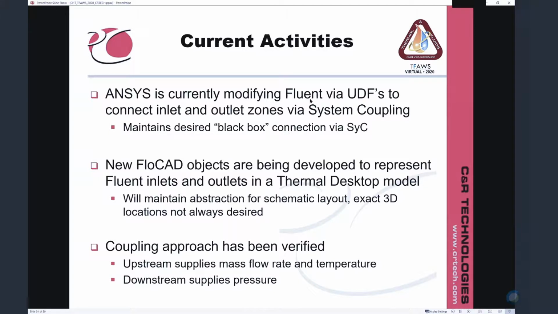So this is what we're currently working on. ANSYS has devoted the resources, and we're very happy to see that they're enthusiastic about this. They've committed a gentleman in the UK to develop UDFs, which is user-defined functions. This is Fluent's version of user logic to extend it. It's very powerful. But they're connecting it to system coupling for us, so we don't even have to deal with this. There'll be a new interface in system coupling where instead of exchanging temperature and heat flux, we can exchange mass flow and get pressure back. So it's very clean, very, very clean.